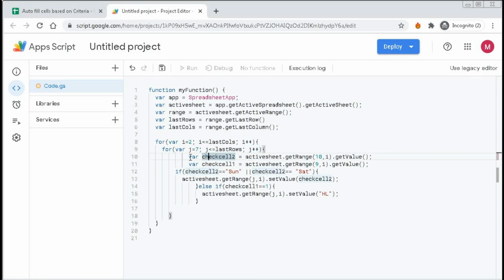Now again another variable within this loop, check cell 2. Check cell 2 equal to, you can give here any name as you wish. You can put here check cell 1, this one is check cell 2, no problem. But if you change here 1, then here also you have to put 1. So you have to remember that.